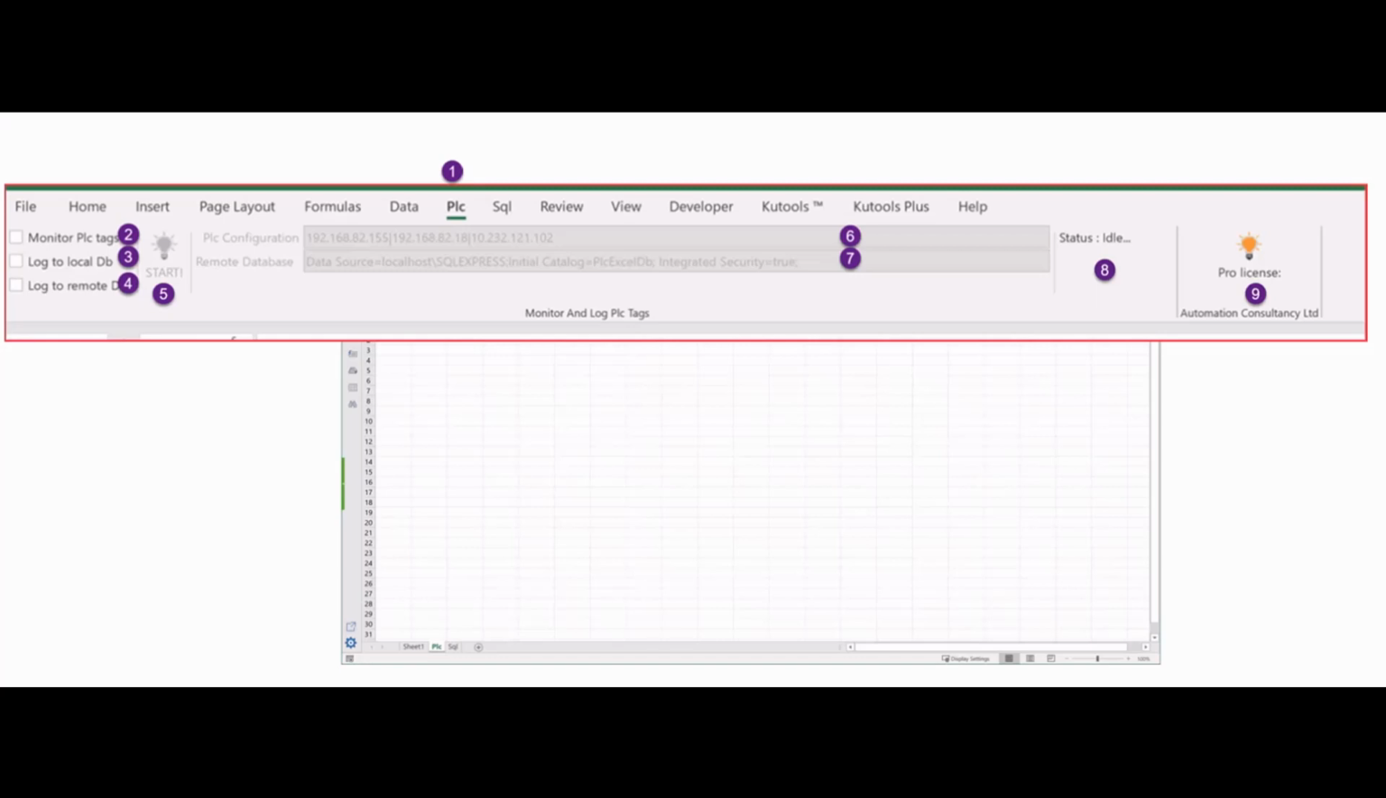On the left-hand side, we have a number of checkboxes. 2. Monitor PLC tags. When this is checked, the configured tags with their live values will be read from their associated PLC. Tags can also be written to. Number 3. Log to local DB.